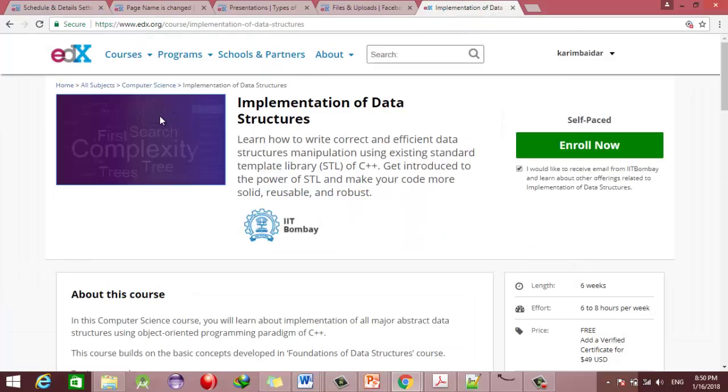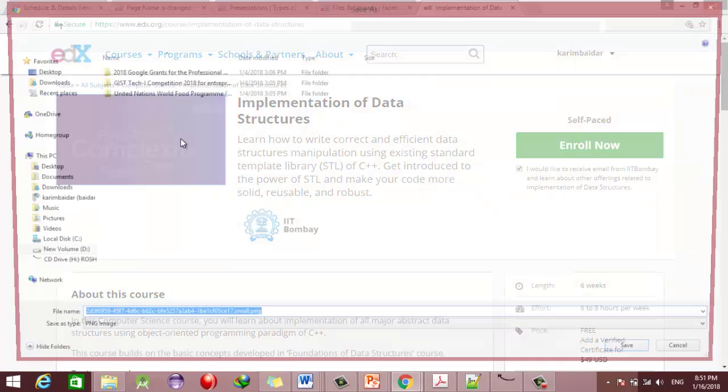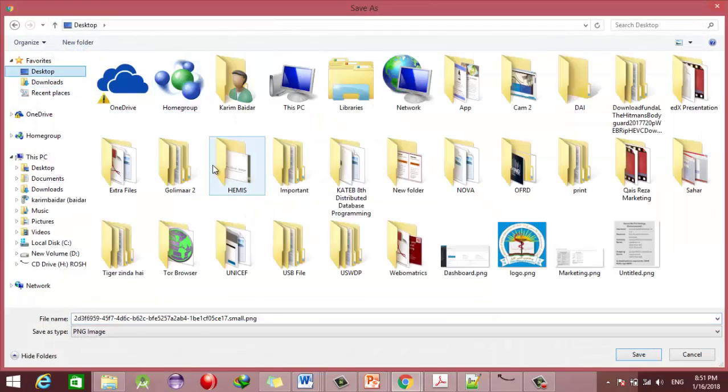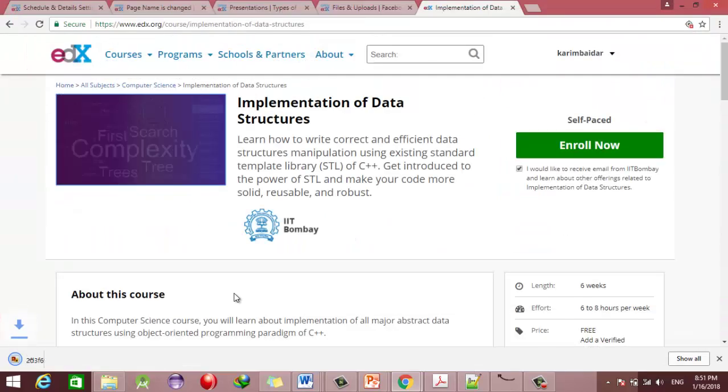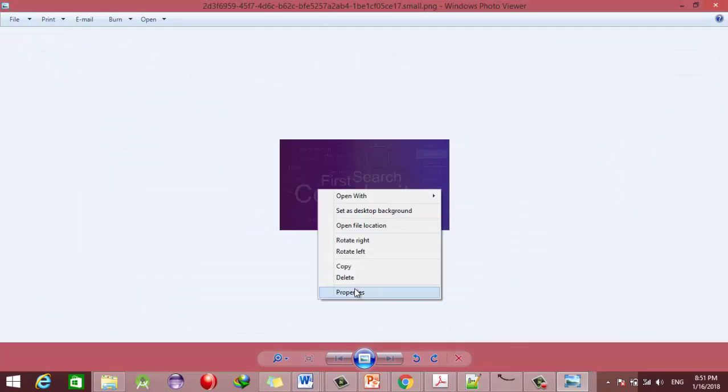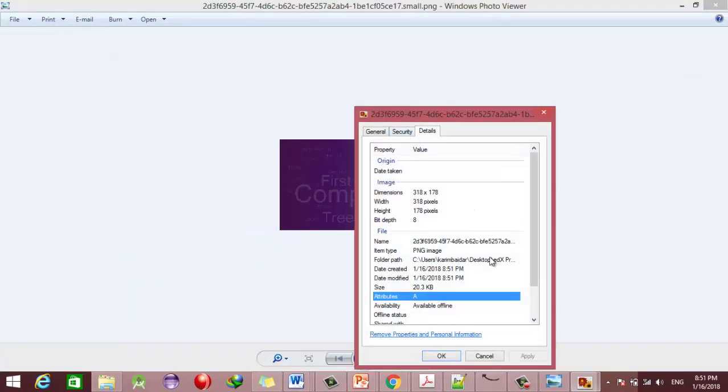If you want to check the size of the course image, you can right click on it, save the image as, and save it in the edX presentation folder. I will click and save it. Then I will open it, right click on it, go to properties, and check the size: 318 by 178 pixels. So you'll have to create the width and height. Width is 318 and height is 178 pixels.